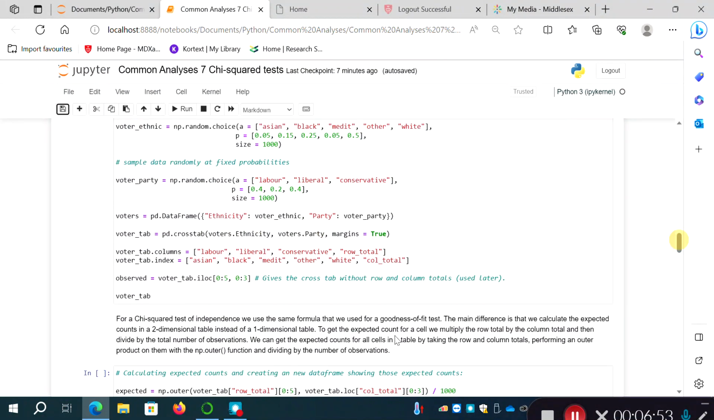Okay, so I'm going to create one other object whilst we're here, which we're going to use later. I'm calling it observed, and I'm going to use the voter table that we're creating here, and then use the .iloc integer location method, basically asking for rows from 0 to 5 but not including 5, and columns from 0 to 3 but not including 3. So it's basically the same data frame, but I'm only extracting the political parties and the ethnic groups, and we're missing off the row and column totals.